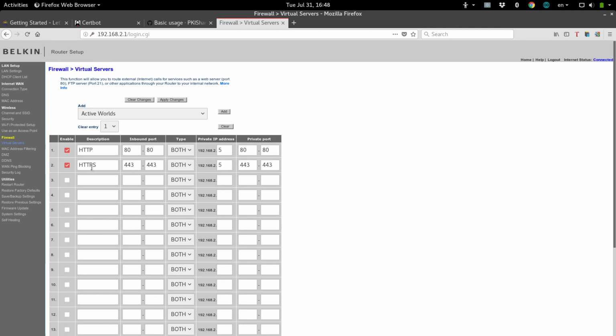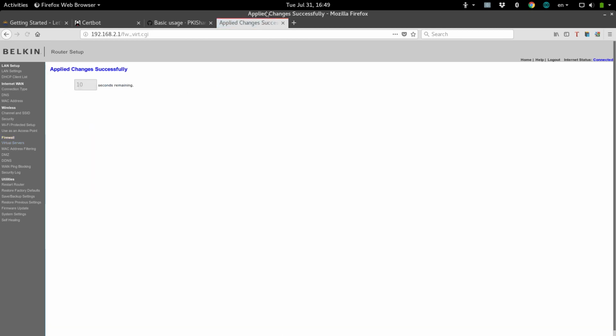And then down here, you just need to make sure that you have added port 443. That's the SSL TLS port for HTTPS. Make sure that is both inbound and the internal ports are 443. And then it's going to be the same IP address as your regular web server. When you have that, you can apply the changes.